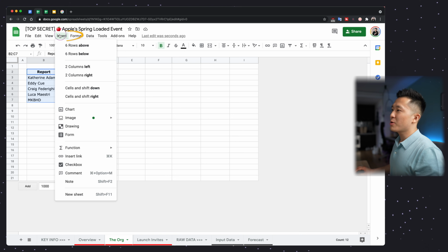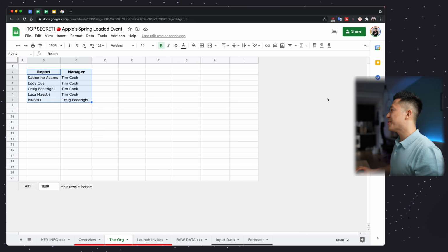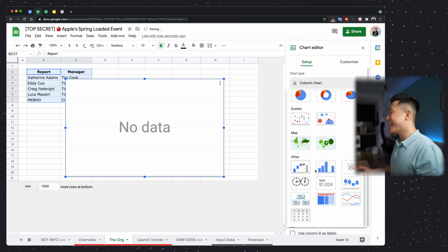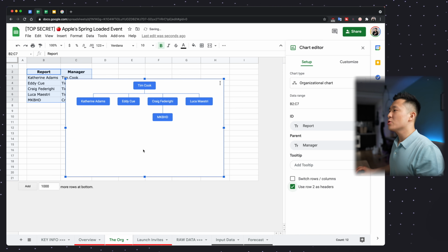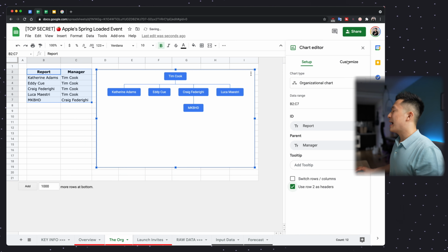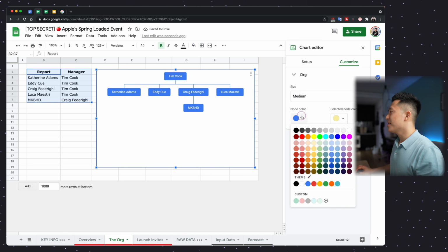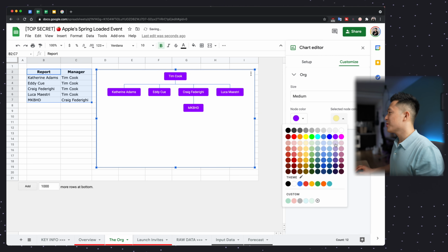Make sure these 2 are selected, go to Insert Chart. Under chart type, select the org chart selection and click use rows as header. Now I can customize a little bit by changing the colors. Let's say I want this to be dark purple and this to be light purple.